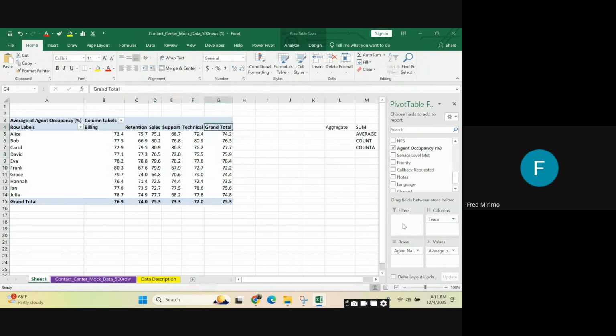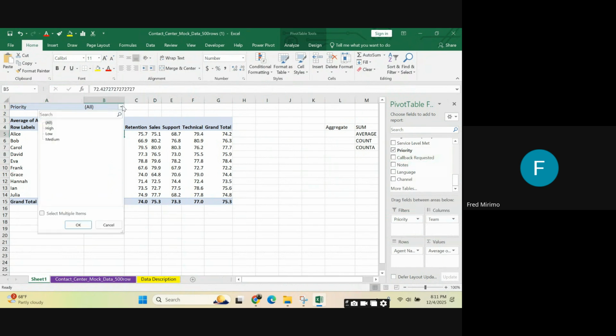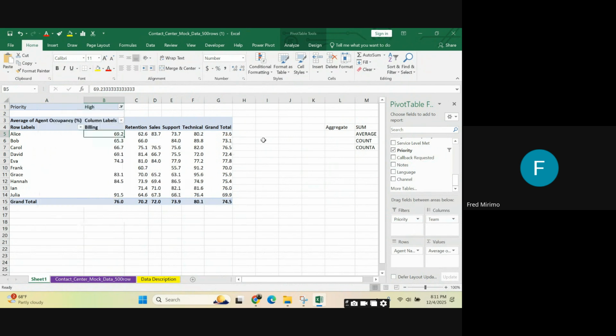I want to show you how to add a filter. So we have this priority, for instance. I'm just taking it as an example, but we can use any other field. So for priority, look here. We want to know the occupancy for each agent under the classification for each inquiry handled. For instance, for high priority, you simply select high priority and you click on OK.